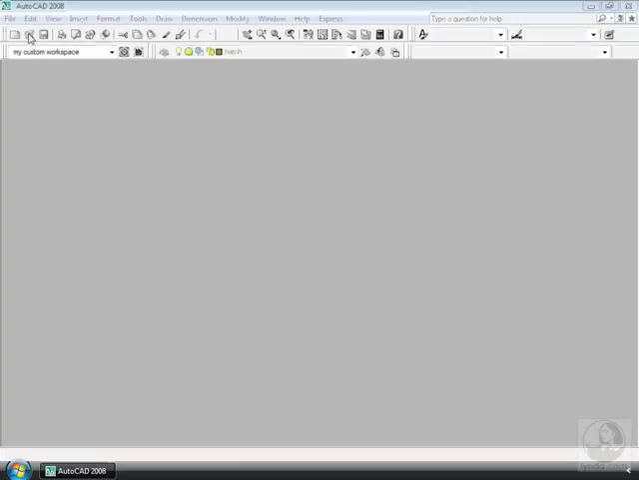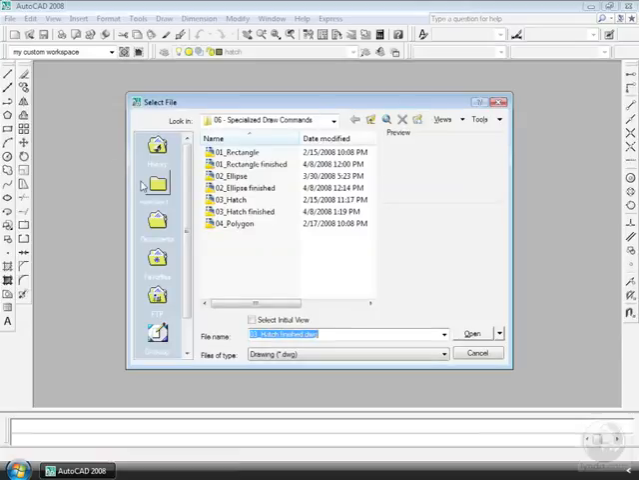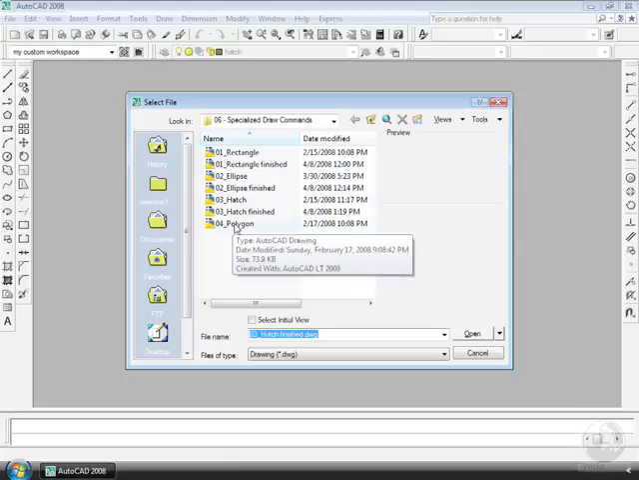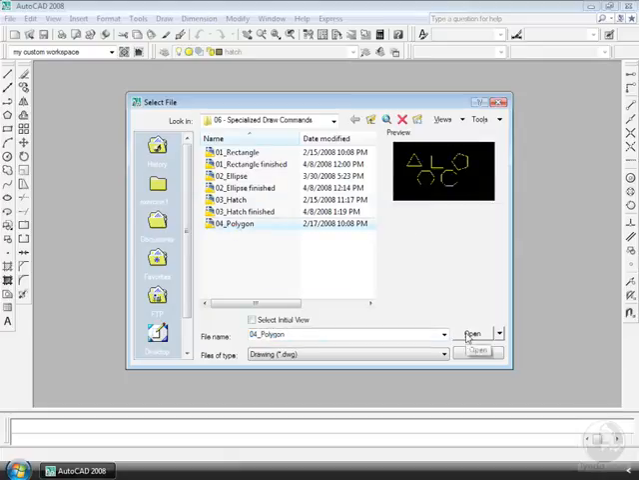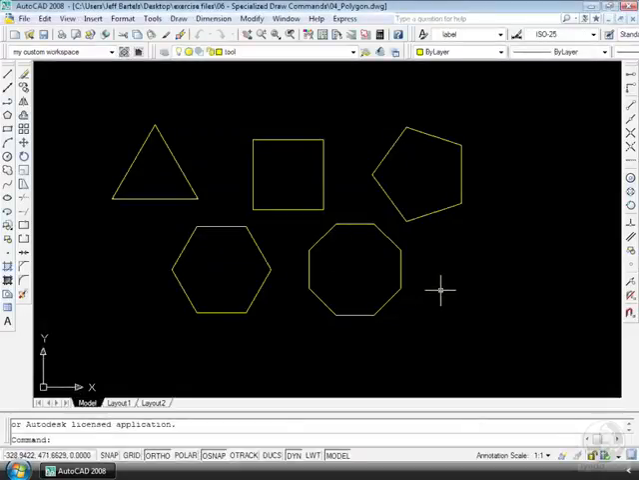I'm going to open a drawing. I'm going to go into my exercise files folder under Chapter 6, and we're going to open up the number 4 drawing, the polygon drawing. Click Open. Now I've got several examples of polygons on my screen. Each one of these was created using the polygon command.